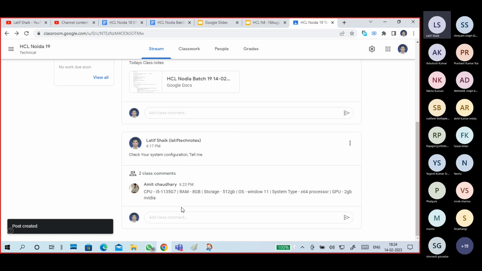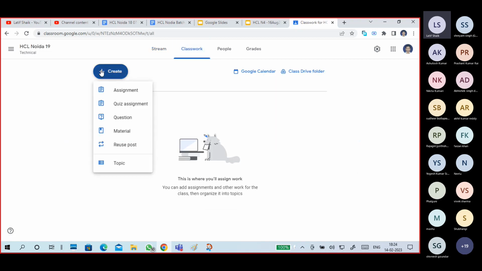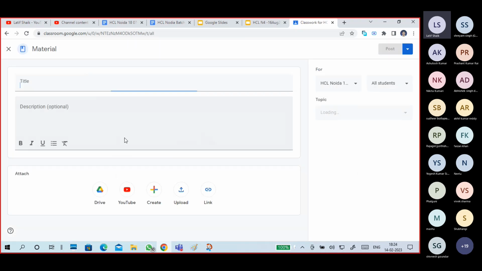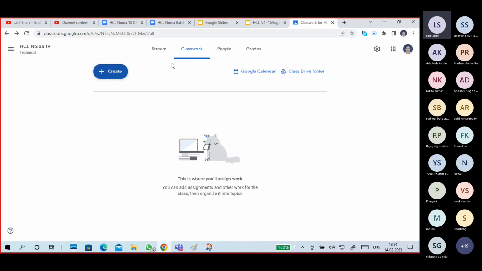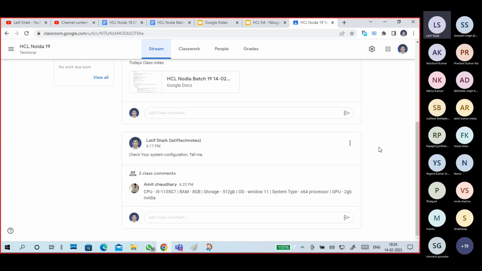Yeah, very good. Amit Chaudhary has already given: i5 processor, 11th generation, 8 GB RAM. Very good. That is a good point. Please give a good comment.